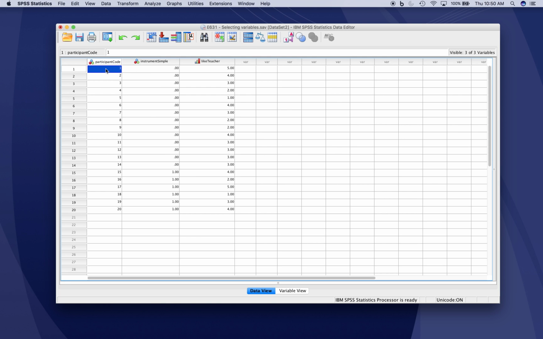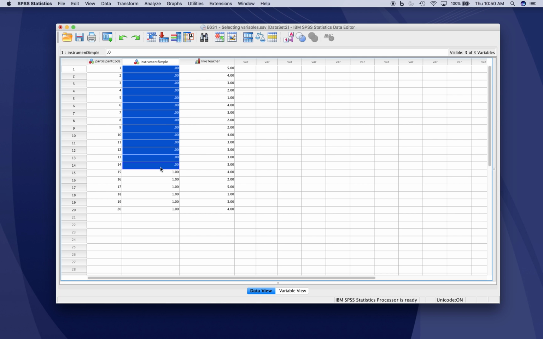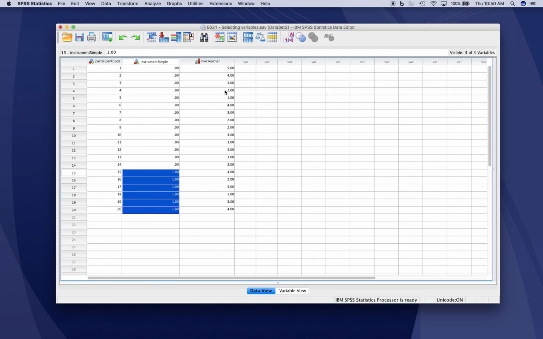So we have a hypothetical data set here of 20 participants and information as to what category of instrument they play. And we have two categories labeled zeros or ones. And we also have a Likert type ordinal variable of how much these participants like their teacher, with responses to an item that might say, for example, "I like my teacher," with one being a response of strongly disagree to 5 being a response of strongly agree.